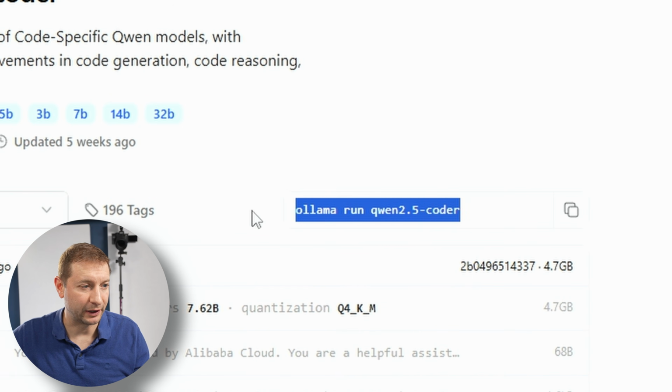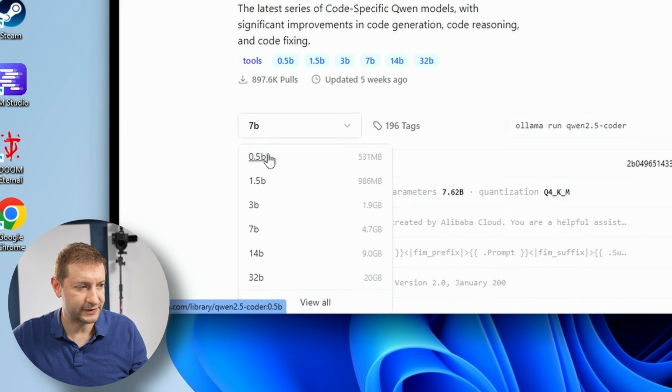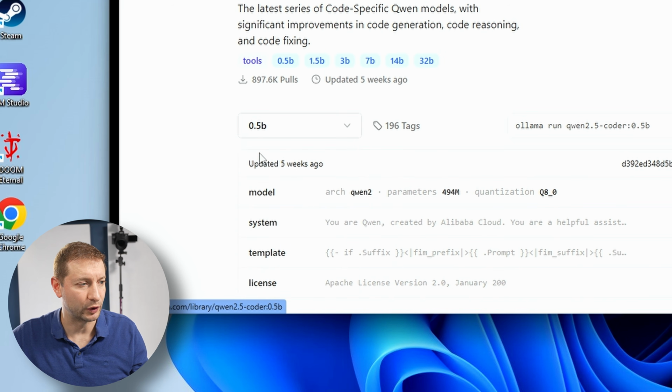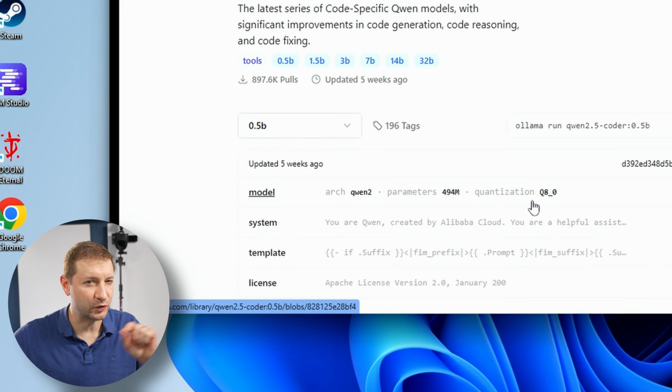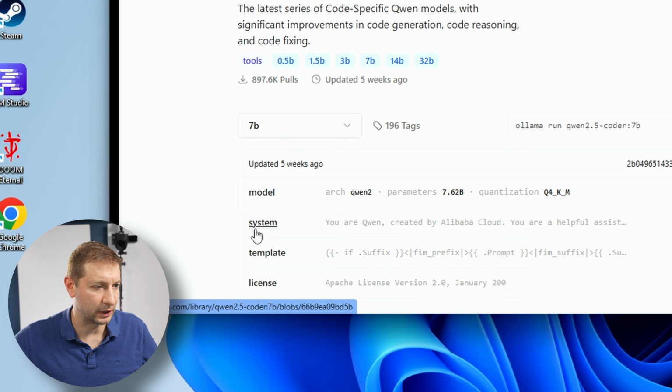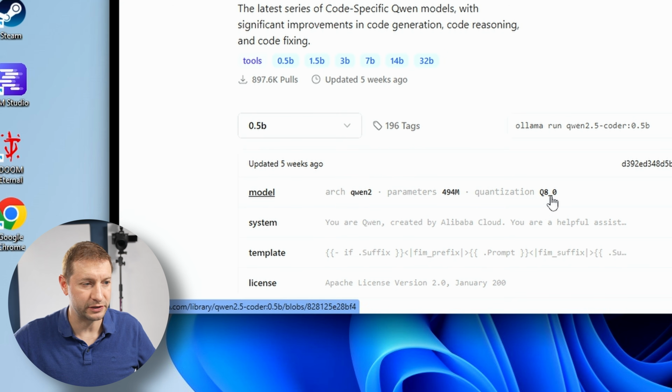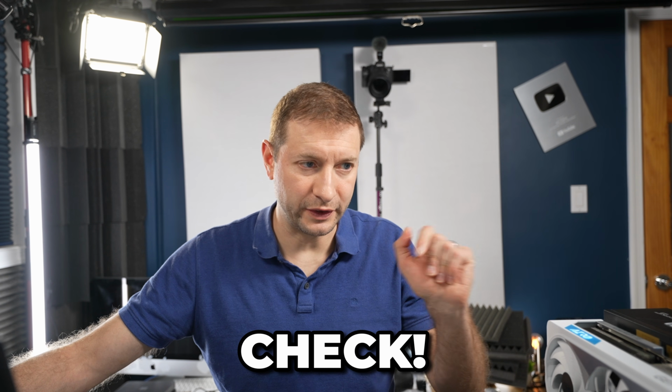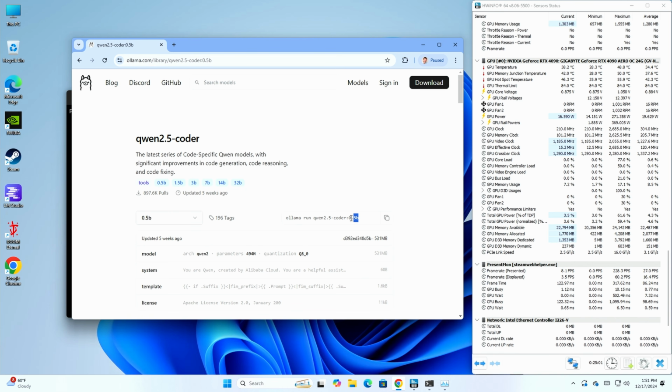This is the command right here. All you do is copy this. You select the size of the model you want right here, 0.5 billion. And down here, you'll see the quantization level. There are going to be different quantization levels, and that makes a difference. For example, the 7 billion parameter one is quantized to 4 bits, and the 0.5 billion parameter one is quantized to 8. So it's not going to be super consistent. You're just going to have to check over there which one is downloading.